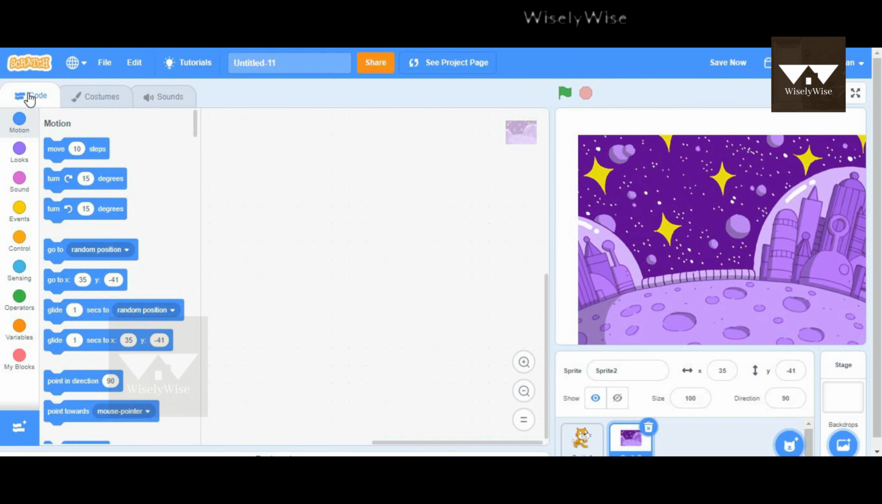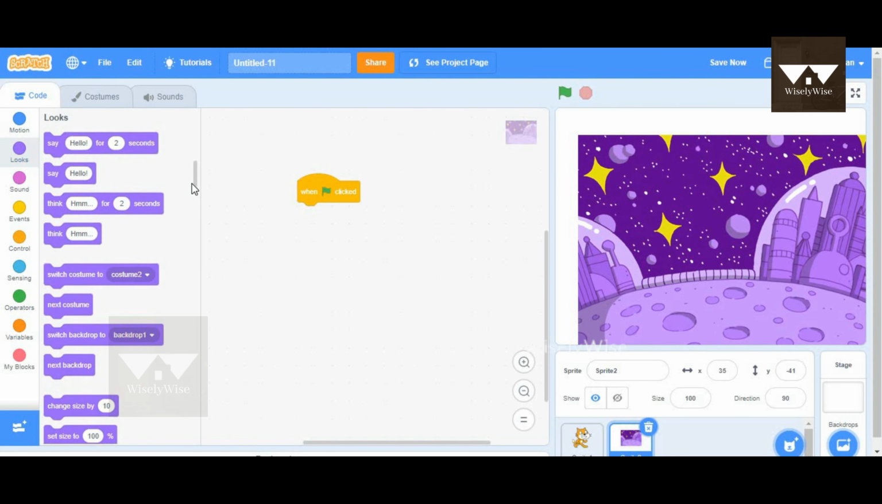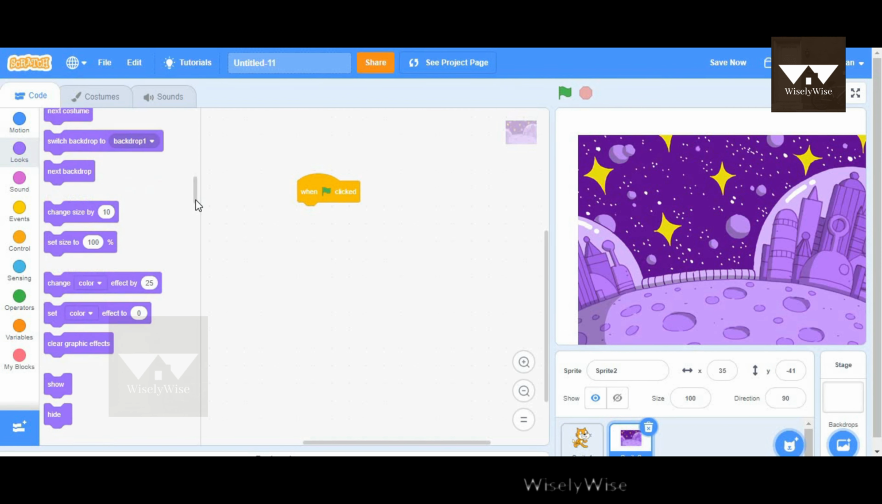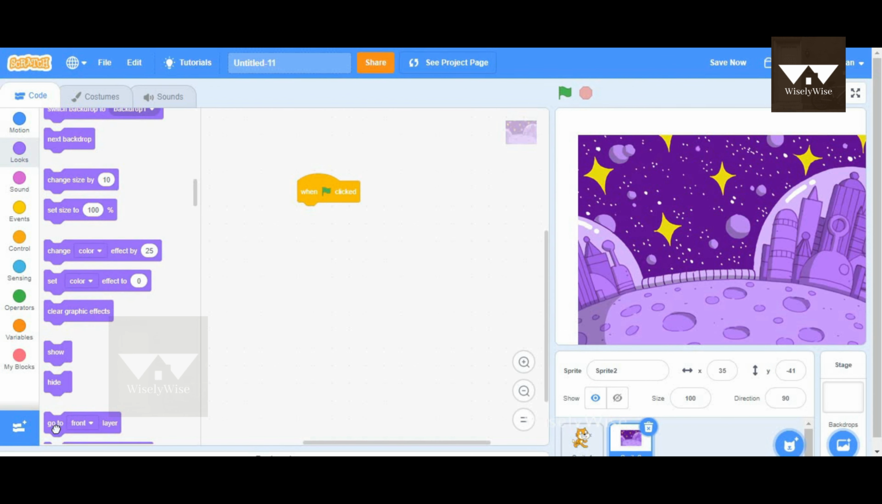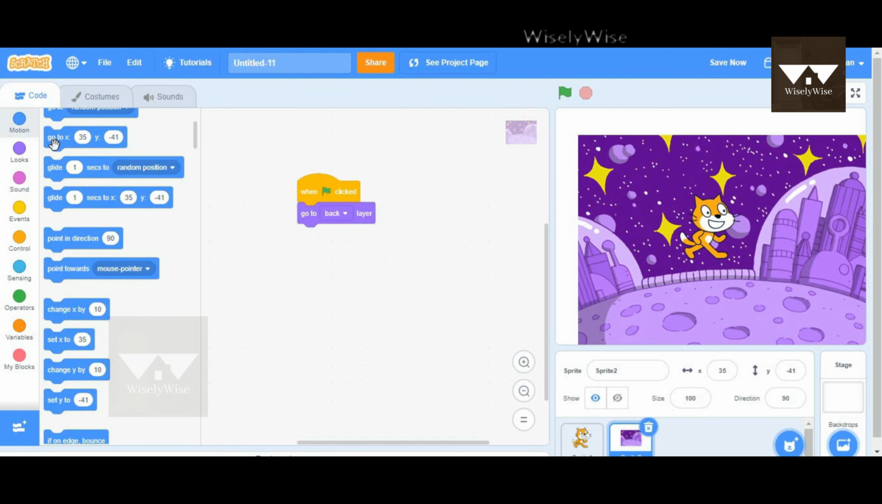Now we'll see how to get started with the code. I'm going to go to events and take when the green flag is clicked, and I'm going to go to looks and add go to layer. Since the cat is not visible to us, I'm going to make the backdrop go behind so that the cat is visible to us. Yes, now this is fine. Since it's out of place, I'm going to go to motion and add a go to block to bring it to the middle. So I'm going to make it x0 and y0. Now this should be fine.